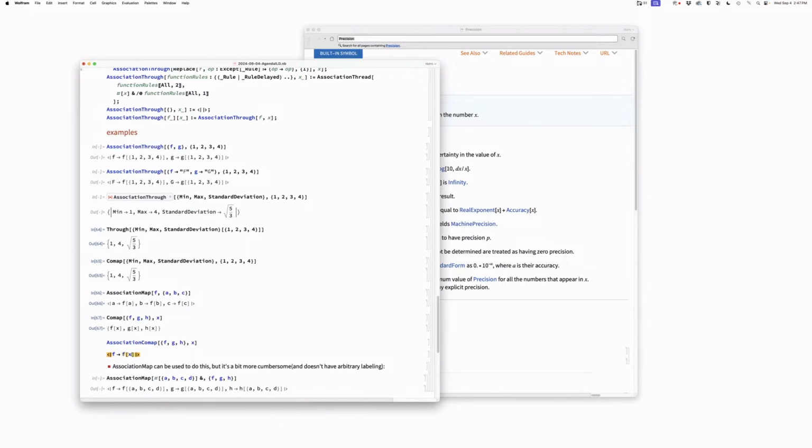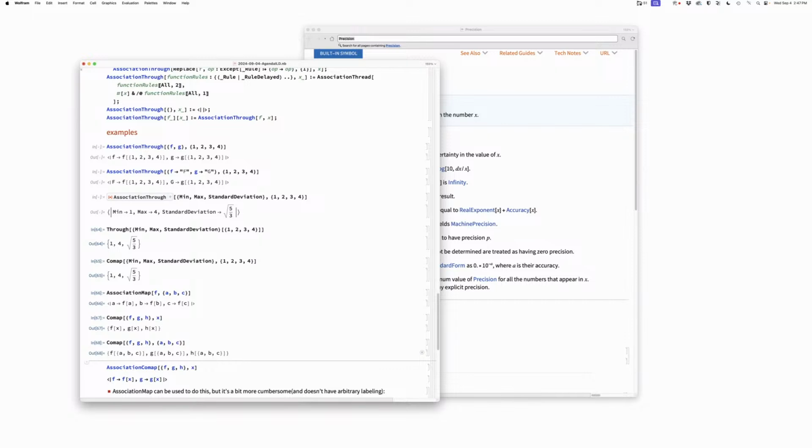Can you replace X with the list ABC just so we can convince ourselves? Yes, but this is going to be G of X, et cetera. But here in that comap, it'll just put ABC in the arguments of F, like that. Yep, association comap makes sense.